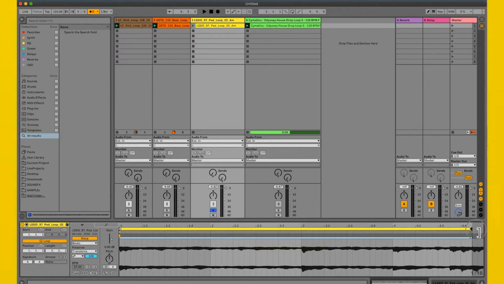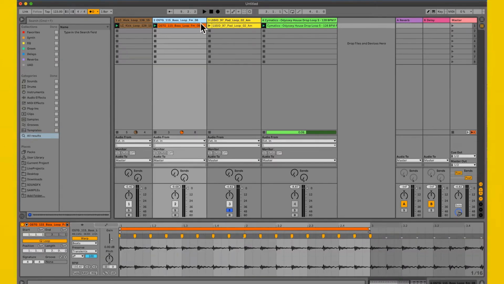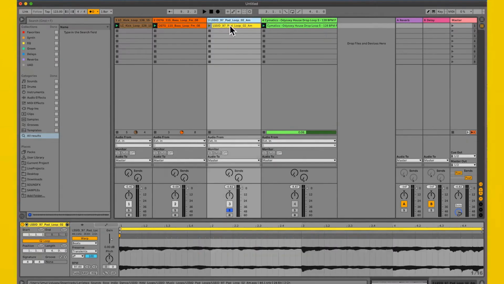It's also worth noting this always. It's important for it to be in multiples of 2 and 4. Here, for example, is the bass we used in our track. The key is F minor. We want our piece to be in F minor, but our current pad loop is A minor.